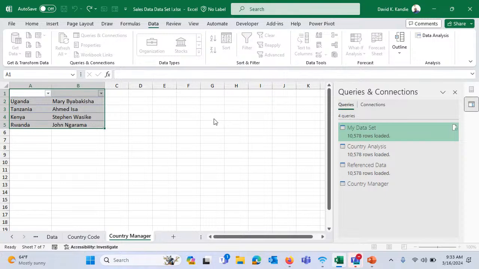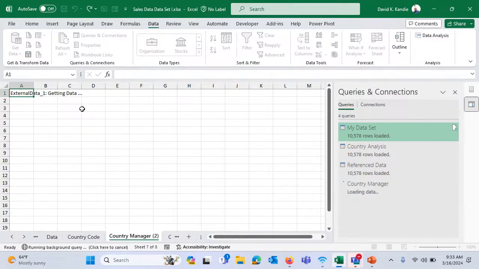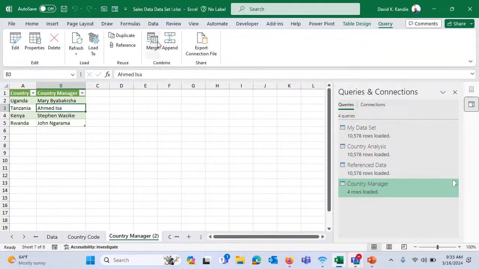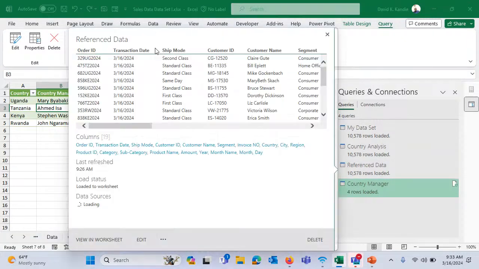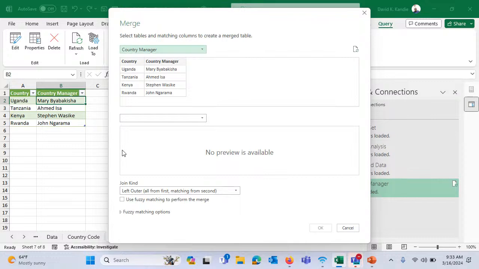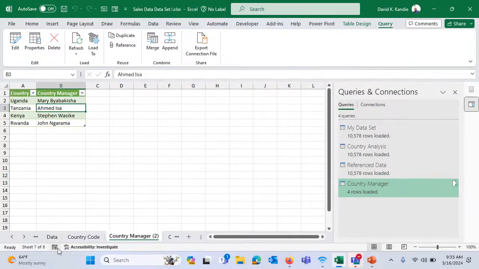Now, why I say there are two ways: when you pull this data back to Excel, you see on the query menu, just wait for it to load. So it's coming here. Then on the query, you can also merge from here, so you don't have to go back to the Power Query environment. But still, when you click merge, it's going to take you back to Power Query. But it doesn't give you the option of merging as new. So I'm going to cancel this so that I bring in a new sheet.